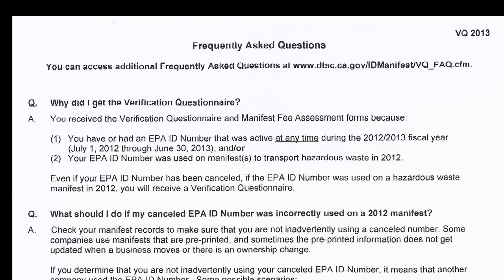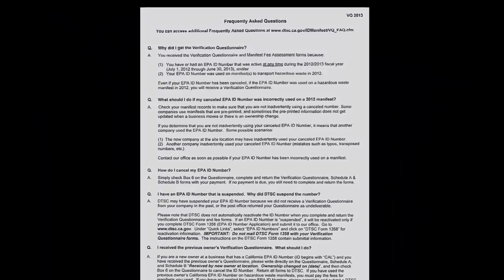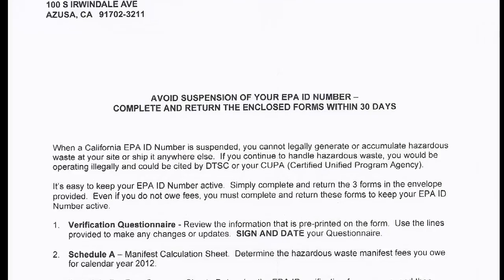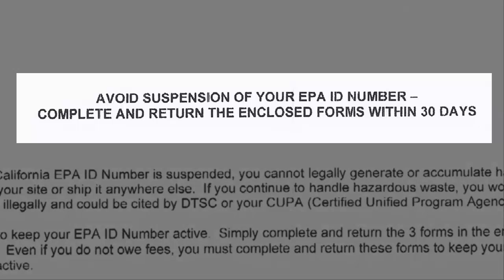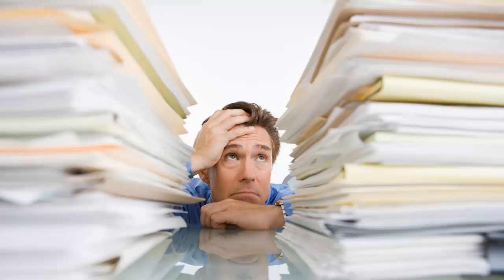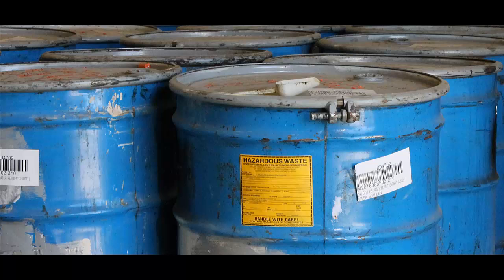Now in some cases you may also have a frequently asked questions sheet to help you answer some of the questions that you may have. Now all of this information has to be completed and returned with your fees to the DTSC within 30 days. So let's go back to the very beginning and understand why you have to complete this paperwork at the end of the calendar year.